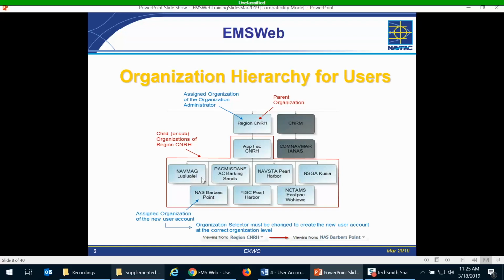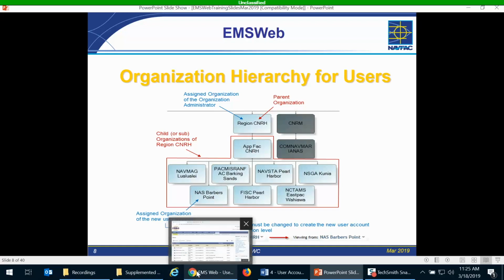So if you create a user account at the region level, then there's no need to create user accounts at the individual installations, because with that one account at the region level, that user is able to access all of the individual installations under that region with the same level of permissions as their regional account.